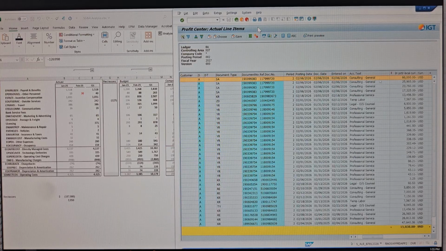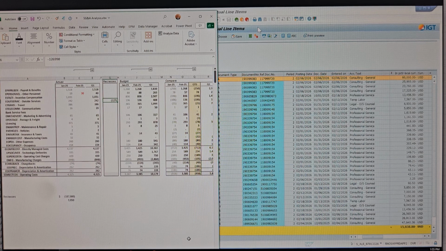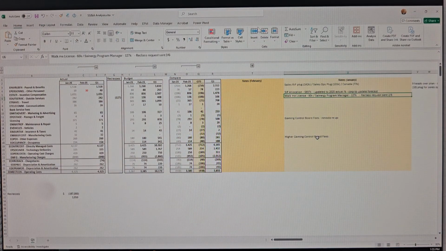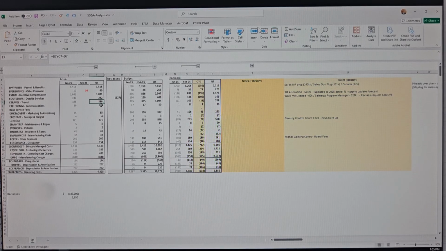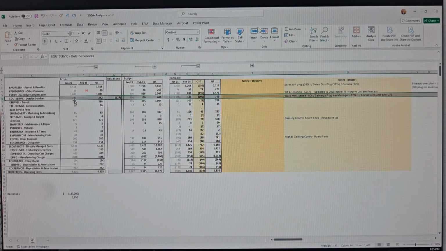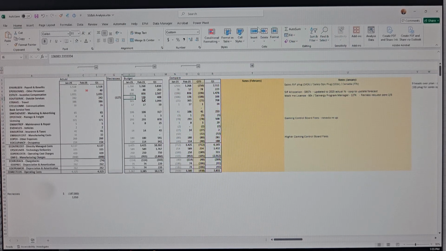If you go back to the analysis workbook, on the right-hand side, where it says the license, WalkMe license, the Synergy program manager, those were the 2 events. And I'll show you here how I got that. Another way to look at this would be, say this was January, and I was looking at the flash, and I was like, we're at 242 posted already, 136, we're 100,000 over.